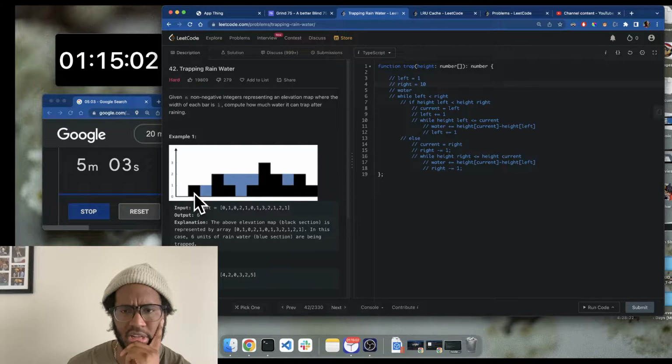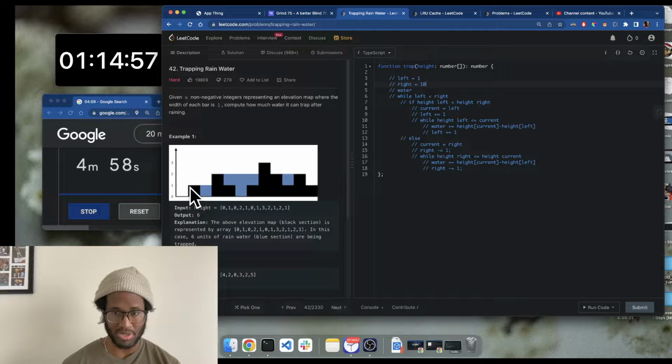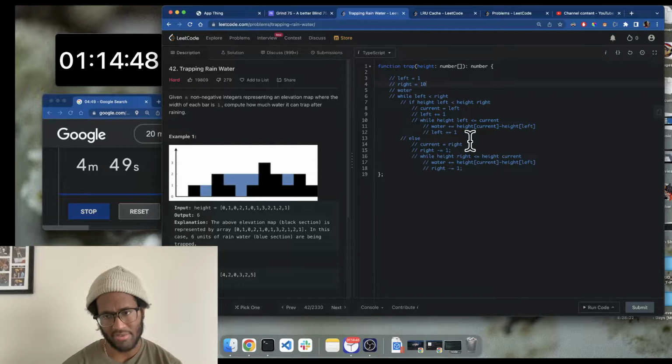So is 1 less than 2? It is. So we'd say current equals left, which would be this index right here. Left plus equals 1, so we'd be here. And so we'd have while height sub left is less than, which it is, 0 is less than 1. Water plus equals height sub current, which would be 1, minus height sub left, which would be 0. So we'd add 1 to water. And left would go forward again.